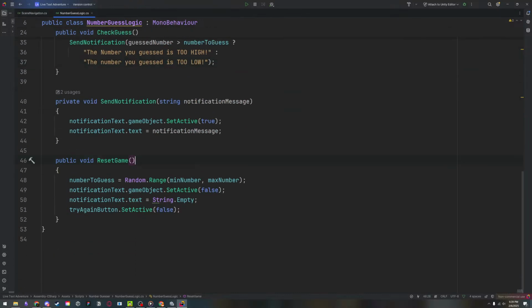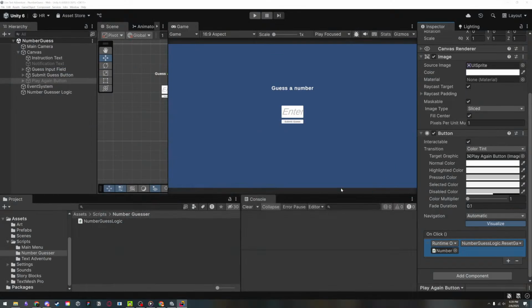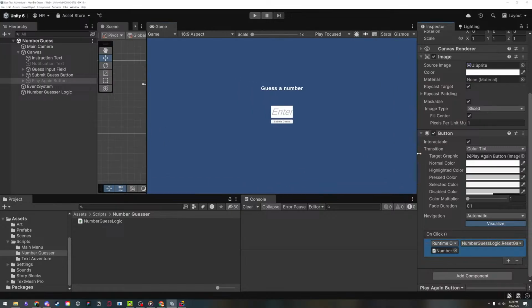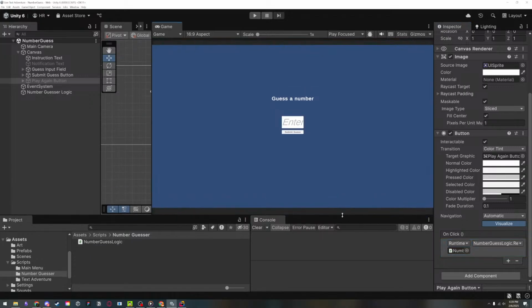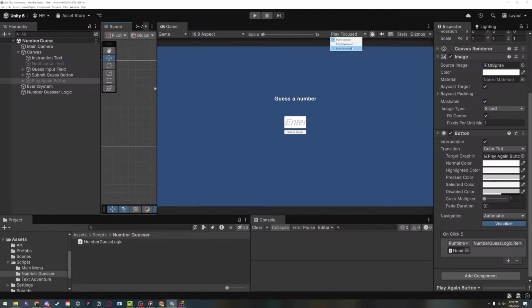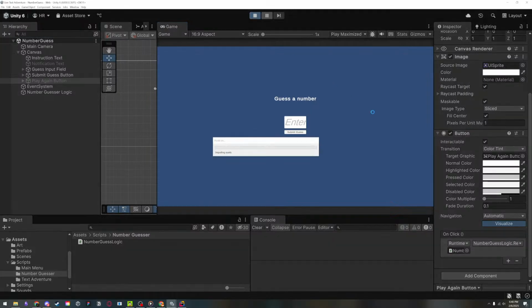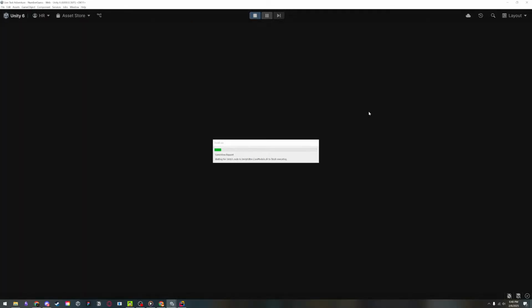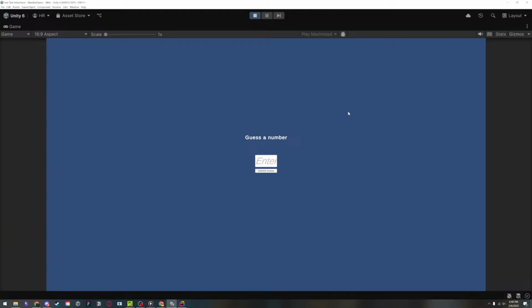So now we did a whole bunch of code. We haven't even checked if this is correct, right? So let's go ahead and do a test run. Oh, by the way, if you don't want to readjust this, you could just click over here and then click play maximized. And we click play. It's going to take up the whole screen.